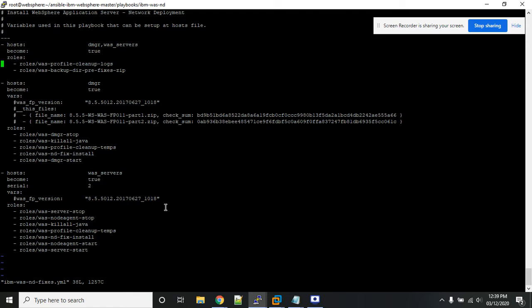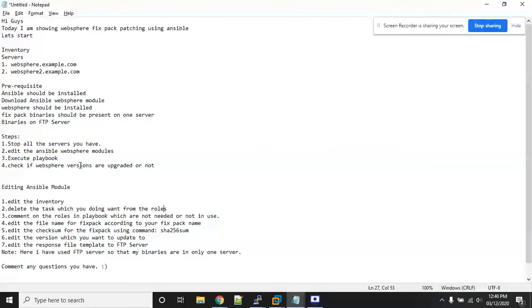So right now my main aim is to show the WebSphere patching using Ansible. Okay, so I'm going to skip these tasks because they are not necessary. Profiles are already stopped, so you don't need to execute that. You can use this particular role also. Yes, I want to do the fixpack installation. So I've edited my playbook. Right? So delete or comment whatever roles you don't want to execute.